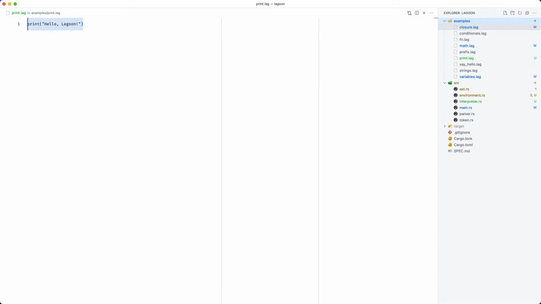Let's implement some native functions. So a native function is a function that comes out of the box with the language. Print is a good example. You know, you might have echo in PHP or console.log in JavaScript. They're all native. So let's implement print.